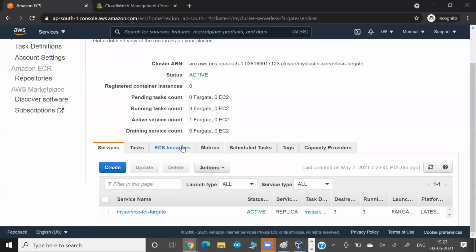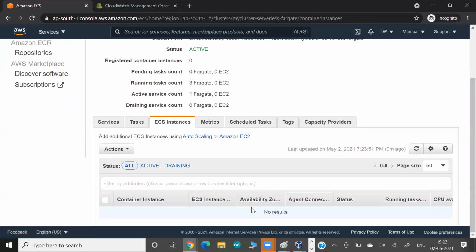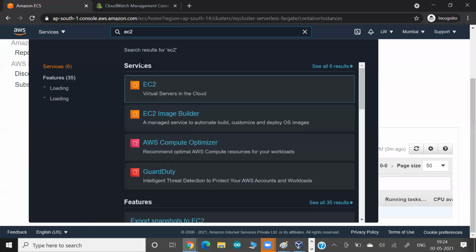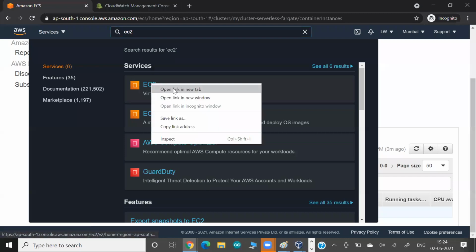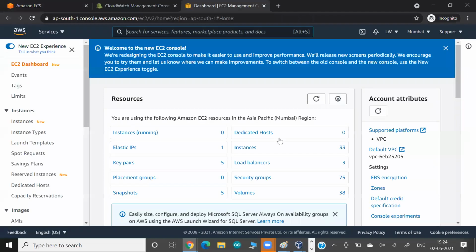Now if you go to EC2 instances, you don't see any instance here. If you remember in my last class, you would see your instances here. Now we don't see any instances. It's serverless. Even if you go to EC2, where in the last class I showed you the instance launch, right now I see 0 instances running. There are no instances running behind the scenes.